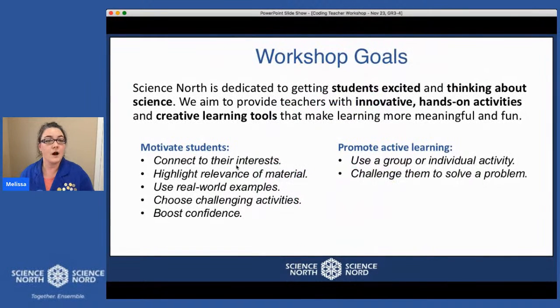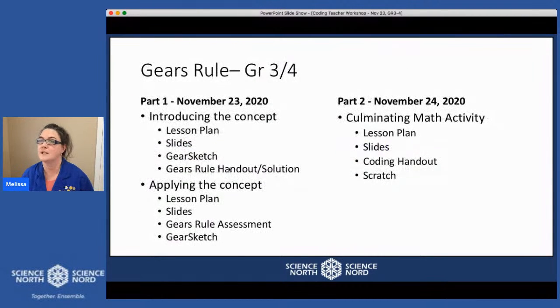So our workshop goals for students, we're dedicated to getting students excited and thinking about science. We do that by innovative hands-on activities. The very first thing that we're going to ask ourselves when we're designing a workshop is, what are people going to be doing? What is the student going to do? That's woven into everything we do at Science North and applies to these coding series.